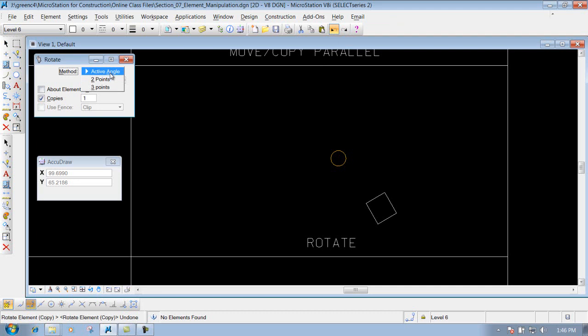Now if we come in here and let's change our method from active angle to 2 points. First thing we'll do is identify the item that we want to rotate. Left click on it. It's going to say enter pivot point. Where do you want to scale it about? And we'll just use the center of that circle again. You'll notice that it allows you to rotate that box around the center of that circle.